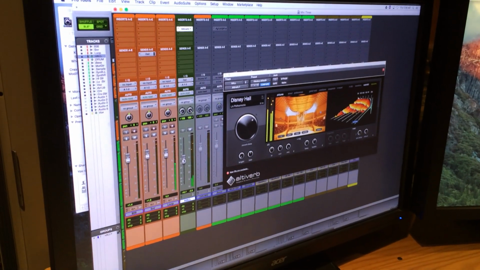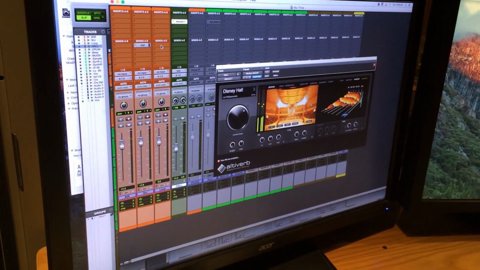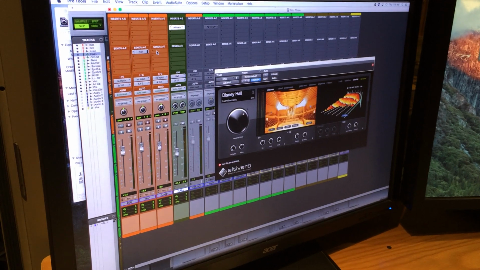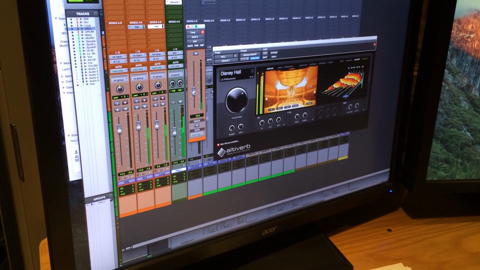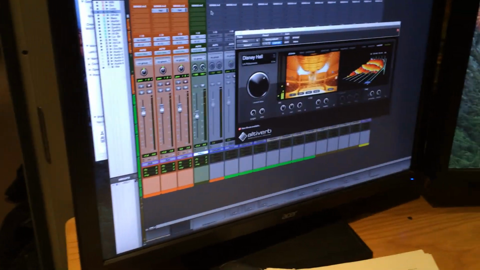Right? So this allows us to now be very efficient and say option drag our Hall send. So now we can have multiple things sharing the same reverb, which makes it really easy to have everybody have the same reverb, therefore the same ambience.